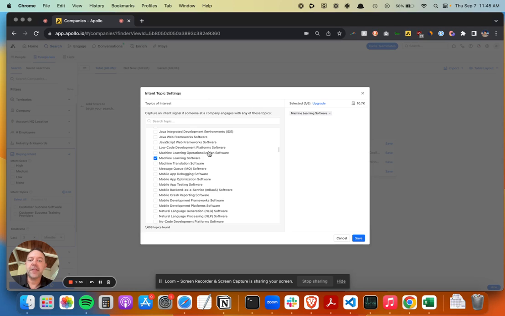So this data is out here. It refreshes usually like once a week, where you can see who the new companies that are trending around this. So I'm not going to save this, but if you wanted to, that's the high level of finding companies that are surging around a specific topic keyword.